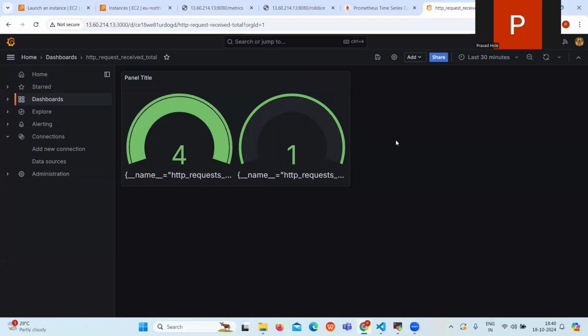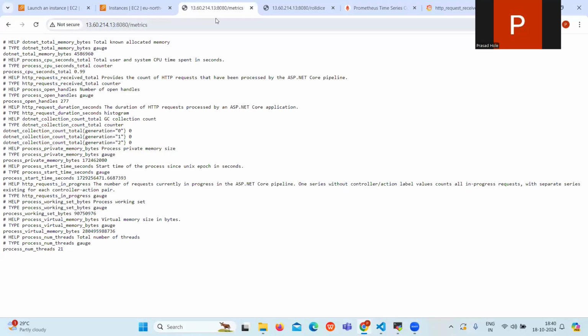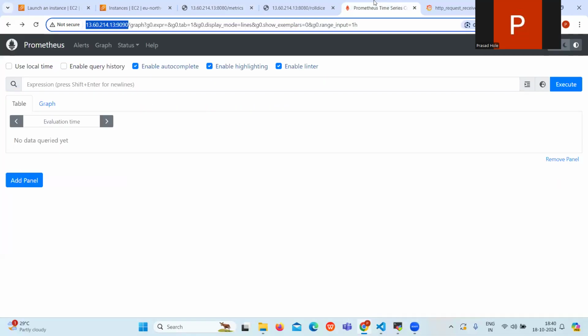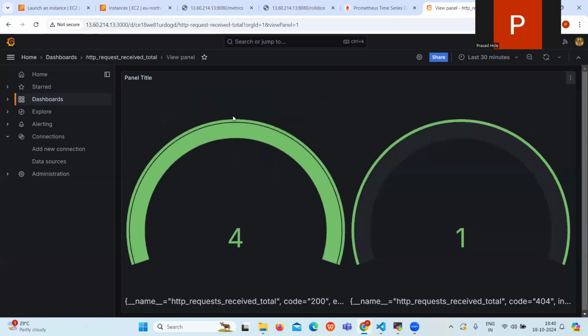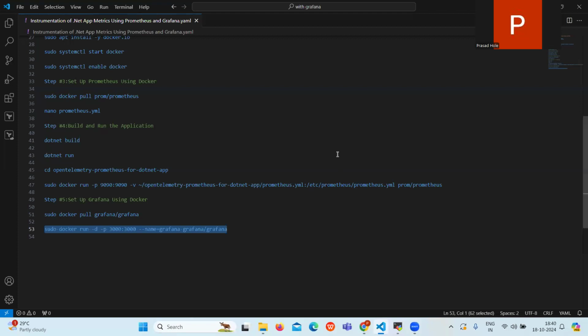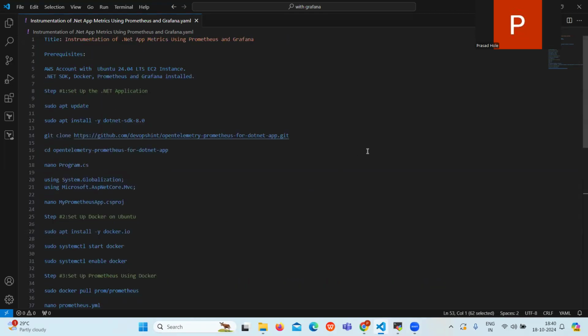Today we have successfully instrumented the .NET application to collect the HTTP metrics using OpenTelemetry. We set up Prometheus to scrape these metrics and configured Grafana to visualize them in the dashboard right here. So this setup will help you to monitor your application health and performance effectively. It will allow you to identify and resolve issues quickly.